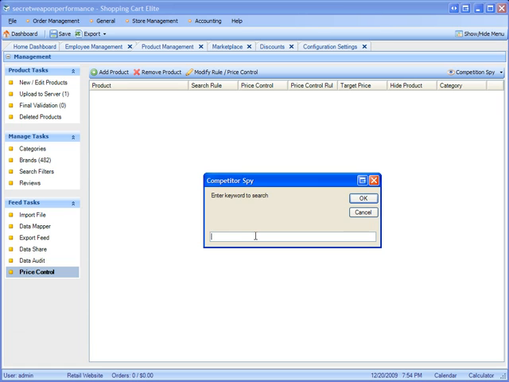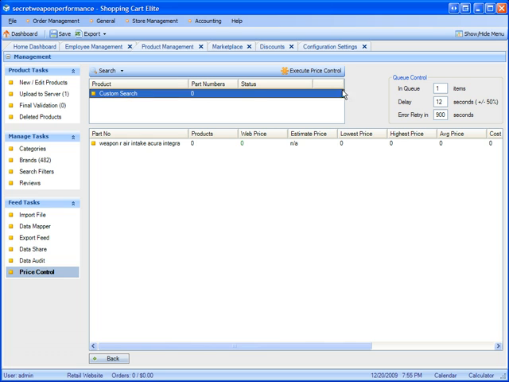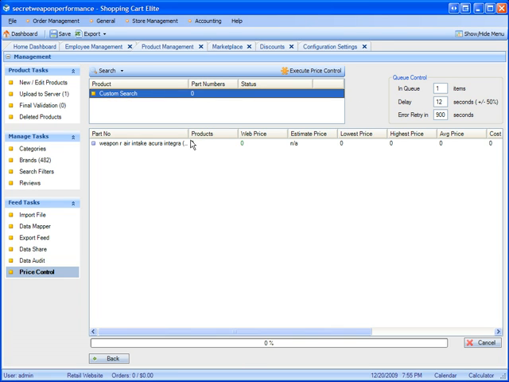This is really productive when you're just trying to see what kind of products are on the market and what kind of prices they're selling for. So in this case, if you are negotiating with your supplier to see what kind of price they can offer you, you can do a quick search to see what the product sells for on the marketplace. So I'm going to go ahead and type in Weapon R, Air Intake, Acura Integra. Click on My Custom Search, click Search.